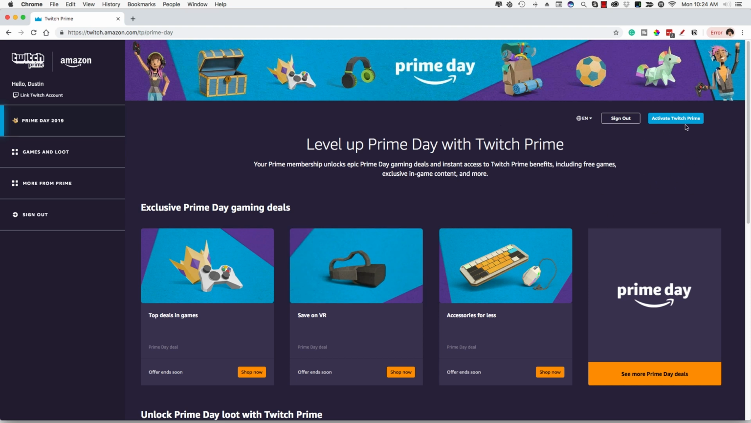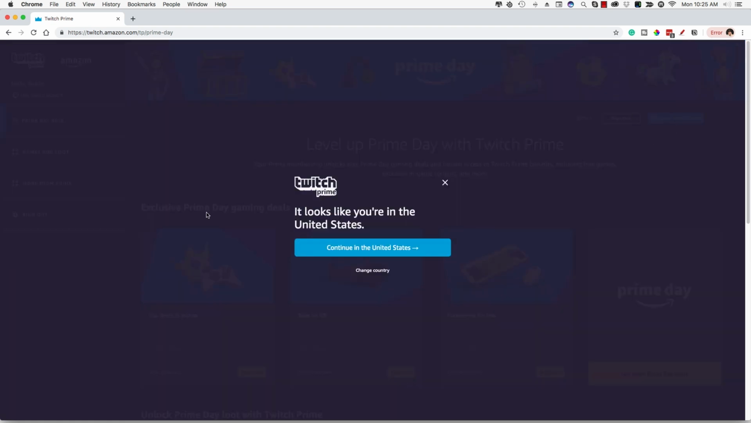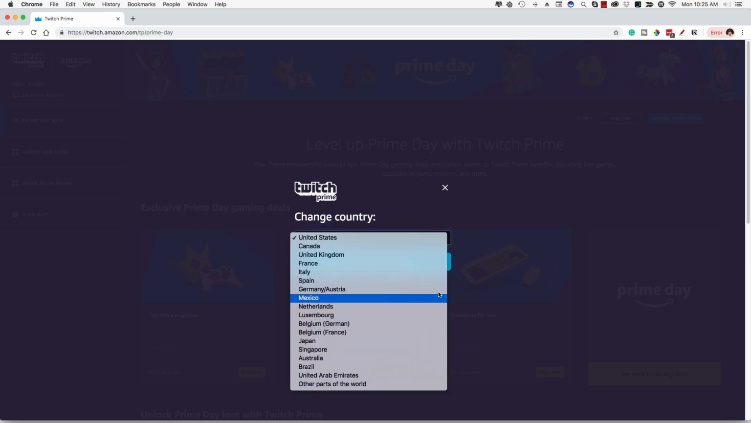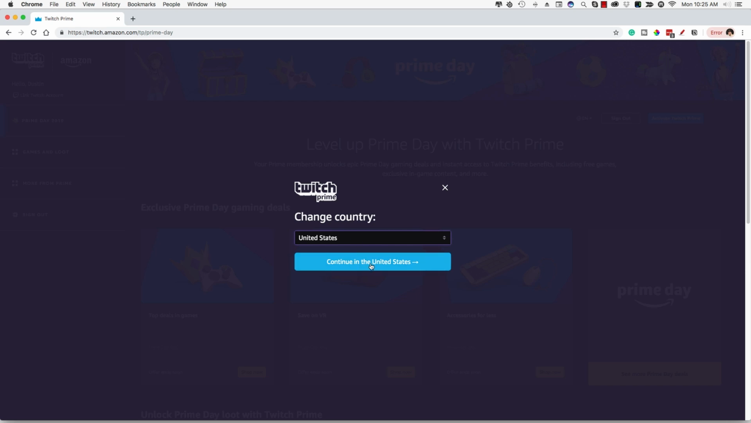Now, to make this easier on yourself, I recommend that you go ahead and open up another tab with Twitch and log into your Twitch account so that way it's basically easier whenever you click the activate button. So go ahead and click on Activate Twitch Prime here. And then it says it looks like you're in the US. And again, if you're in a different country or a different region, click Change Country, select the country or the region that you are in, and then go to Continue in the correct region.